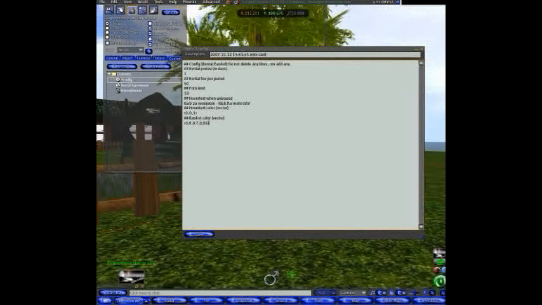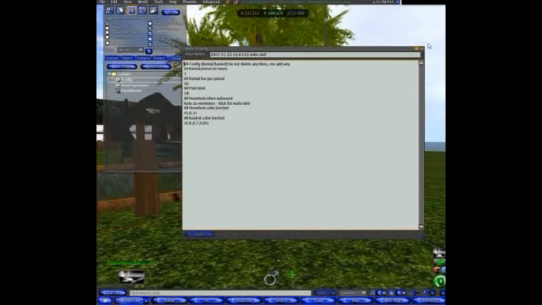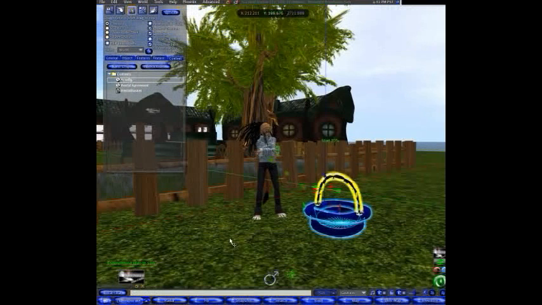Okay, if we have tweaked all settings and edited everything we want, we save the note card. Wait until it's saved. Now it's done. Close it again. You see our basket starts up again.